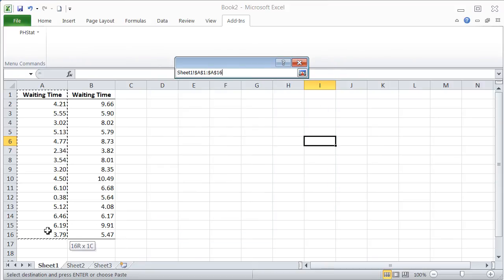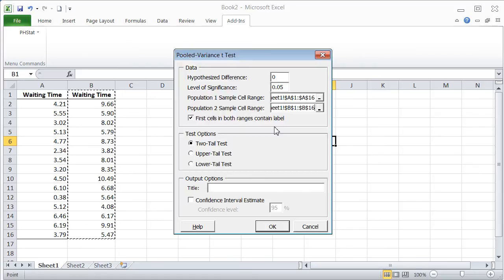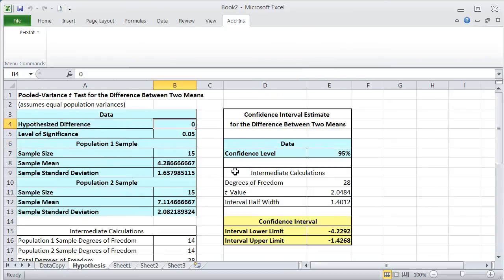Here you should choose the first column, here the second column. The first cell in both ranges contain label. So if you don't select the labels here, uncheck this box. If you selected it, check this box. So we have two tail tests here because we want to know whether they are equal or not. And we want to construct the confidence interval of 95%. That's it. We push OK and we will see the output.